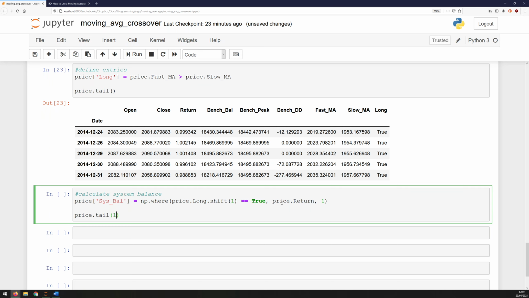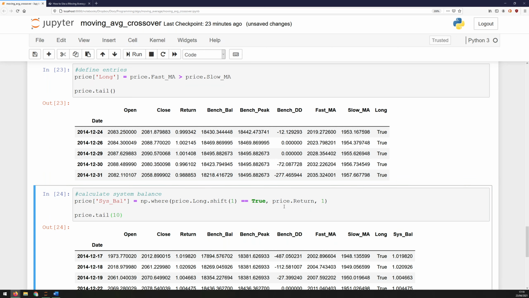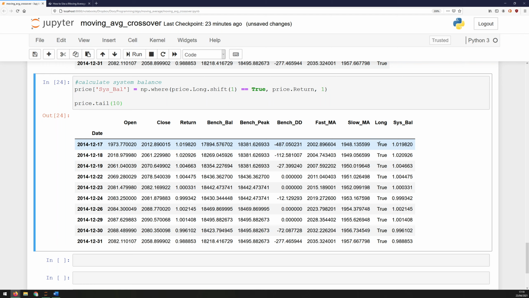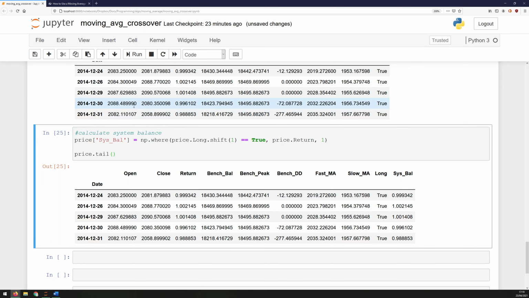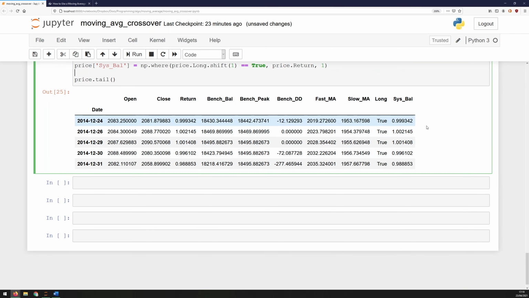So let's just see that this is calculating correctly. Price.tail, and I'll put out 10 values this time. So you can see, because all of these values are true, it is generating a return here. Although we can't see the column before it, it must also have been true because it's then triggering that. I am getting a return which is equal to the daily return. So for all of these values, it's taking the same return that you would expect from the S&P 500. So let's just tidy that up so we only get 5 now. Okay, so that's fine.